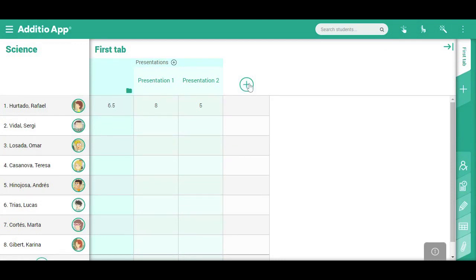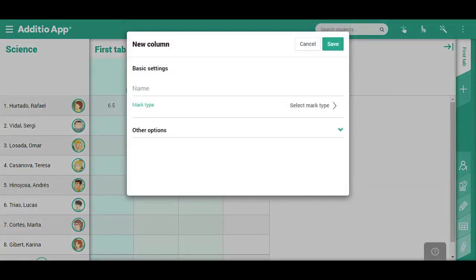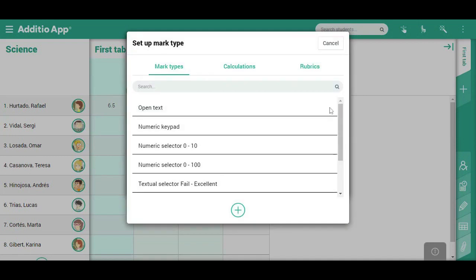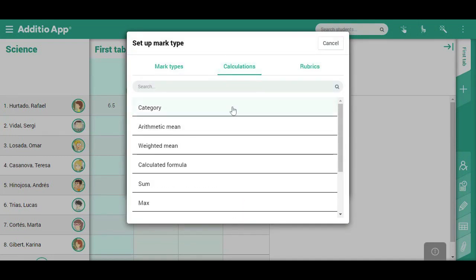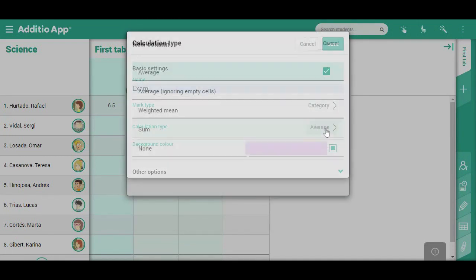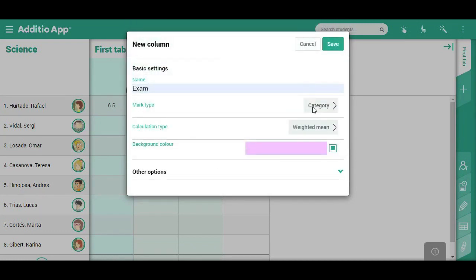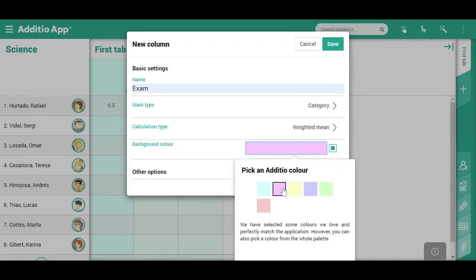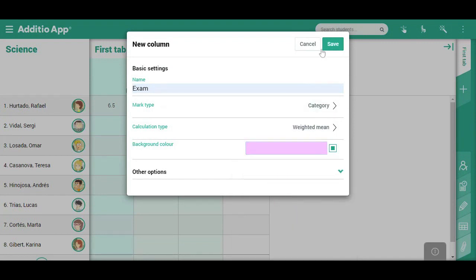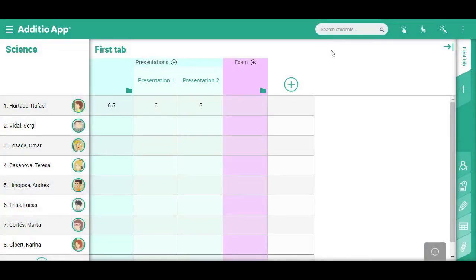We will proceed on creating a new folder, for example, an exam folder consisting of a theoretical part and practical parts. So when selecting the mark type, again we go to Calculations, Category. Here we will choose Weighted Mean, change the color to pink, and save. As you can see, we now have a presentations folder and an exam folder.